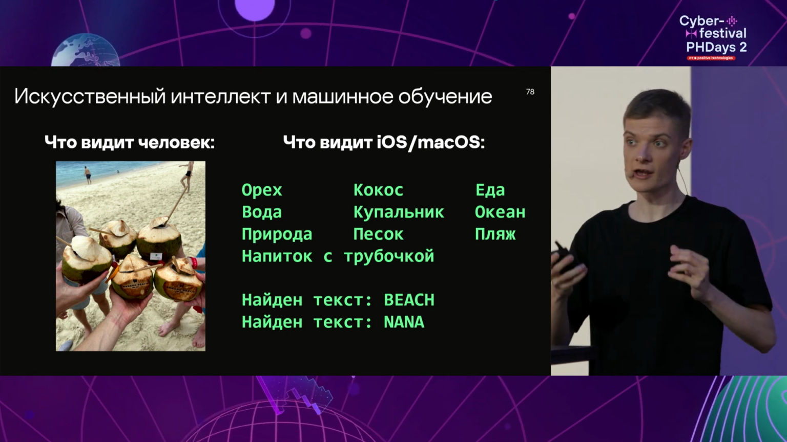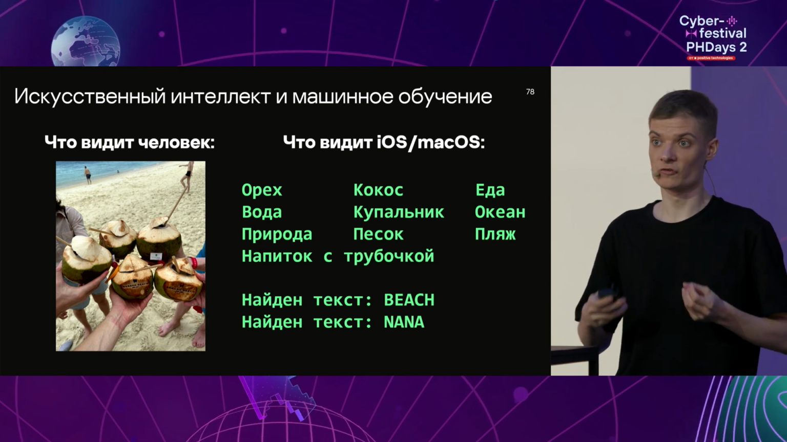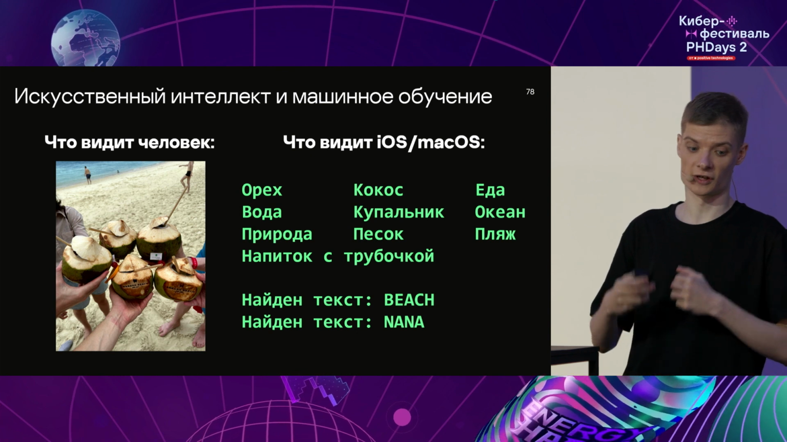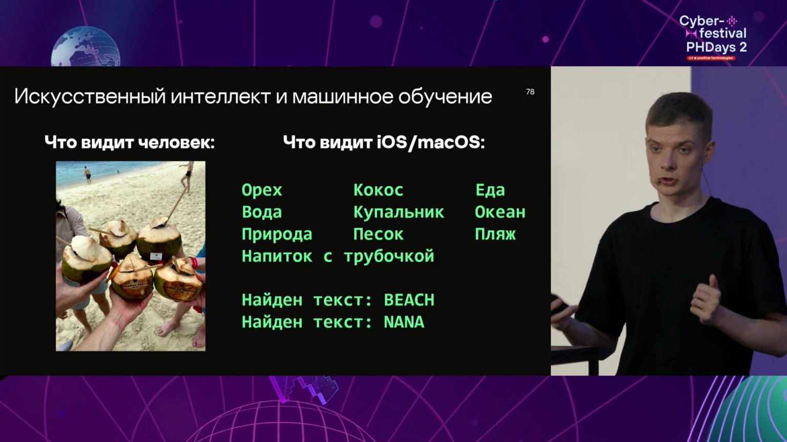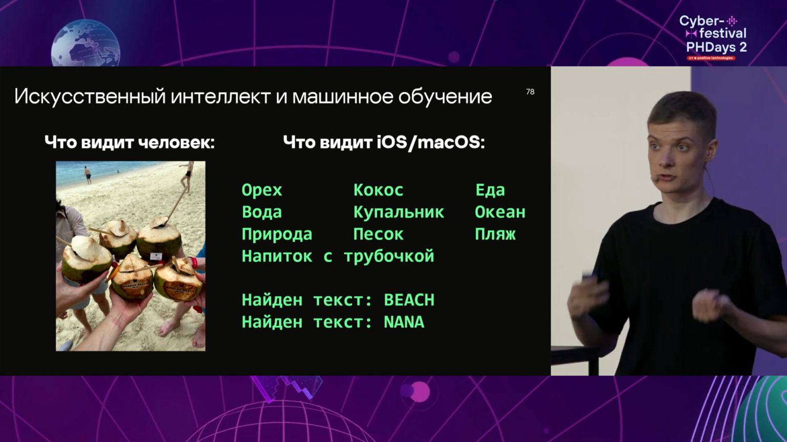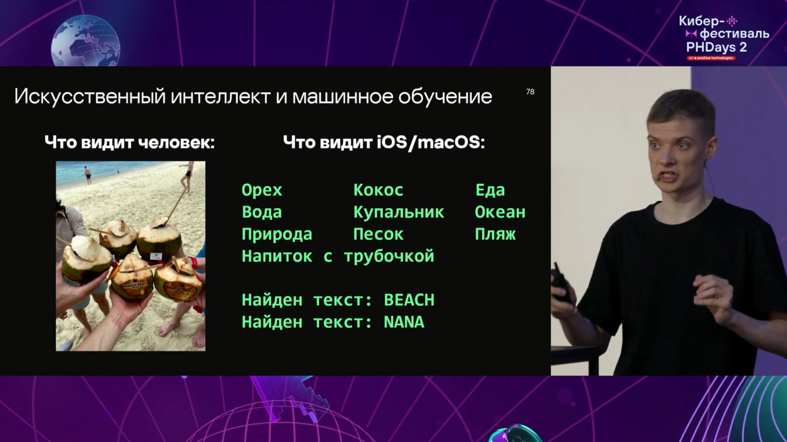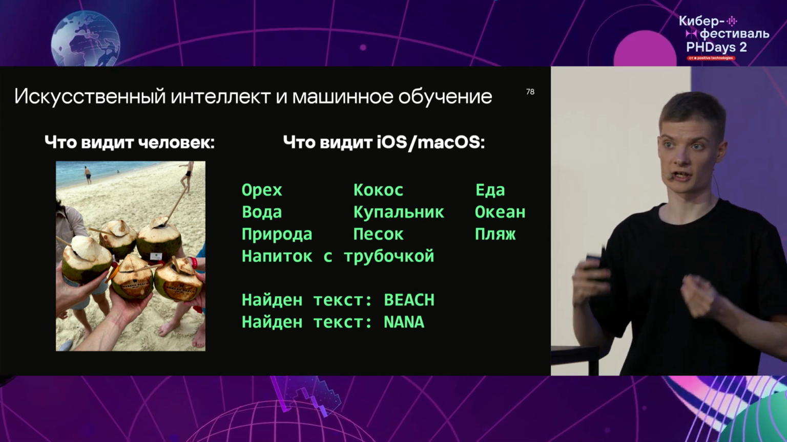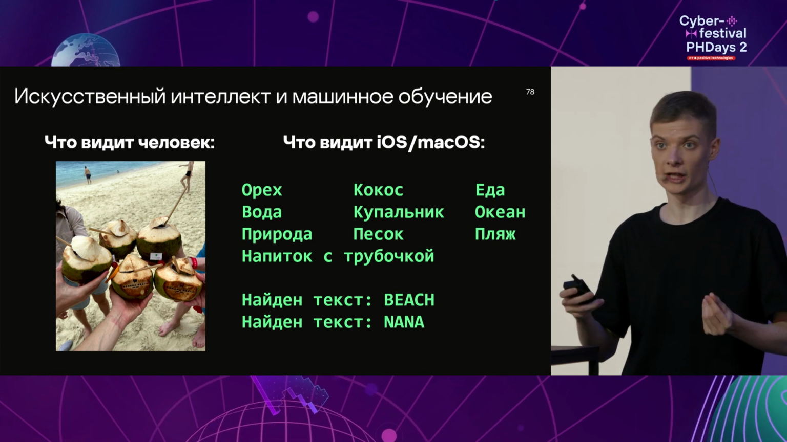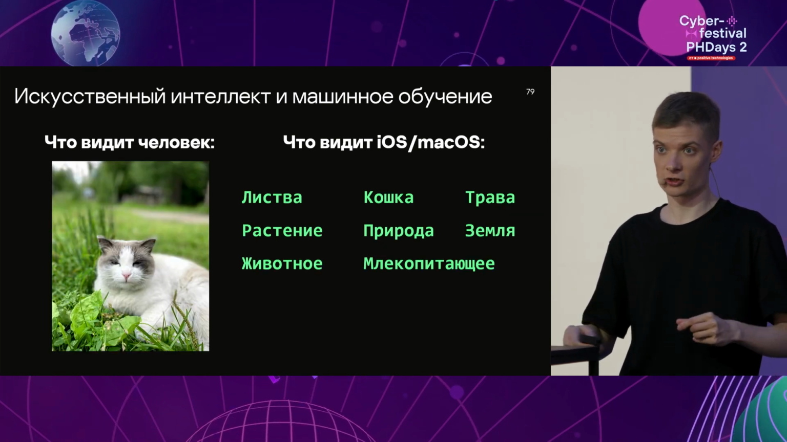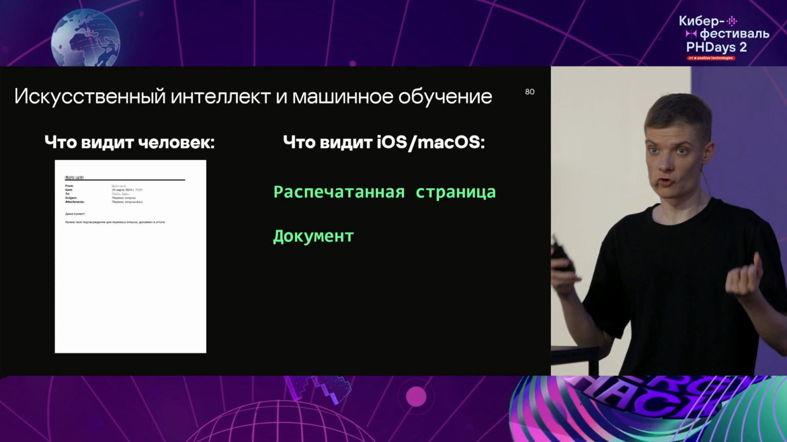When we make a photograph on the iPhone and we save it in the gallery, it is processed by a neural engine. This engine extracts information on the objects that are shown in the photograph. For example, look at this picture. The engine understands that it shows coconuts, a beach, sand, etc. And it can also extract text. For example, the neural engine finds the word beach on the coconuts. The engine can also find animals and analyze documents.